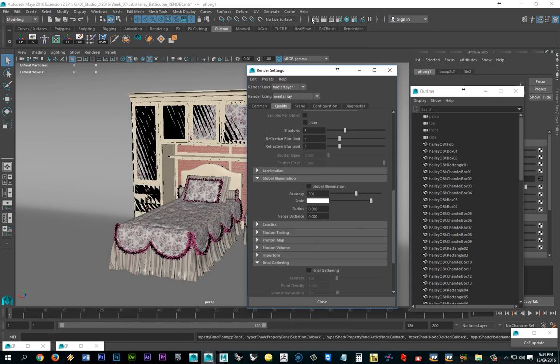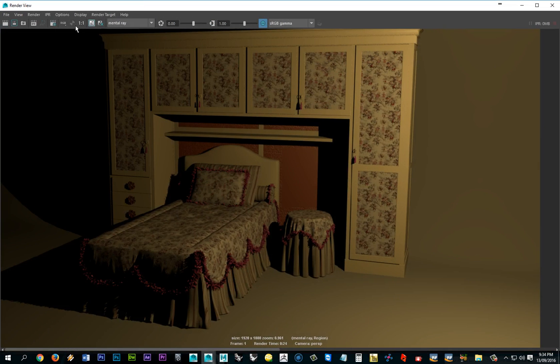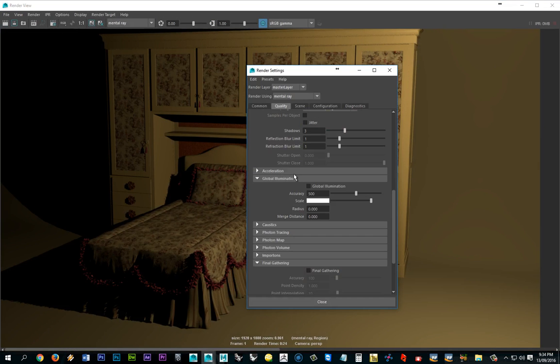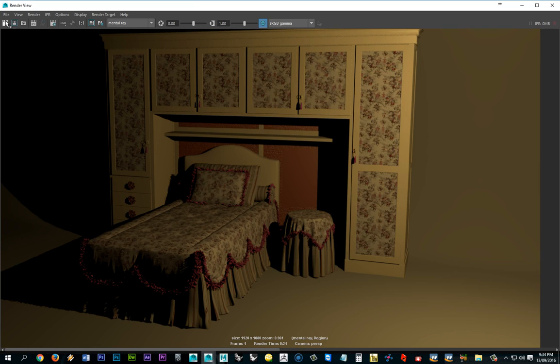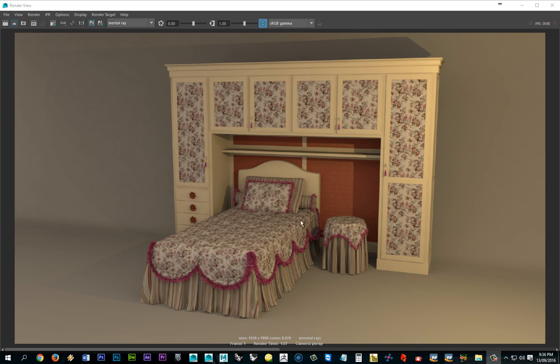And I'm just going to go back in and put my nice render settings back on. So I had my final gathering on before, and I had my overall quality set to 1. So I'm just going to click render, and I'll pause the video, and I'll come back when that's done. Okay, it's done now. It took just under 2 minutes to render that out.